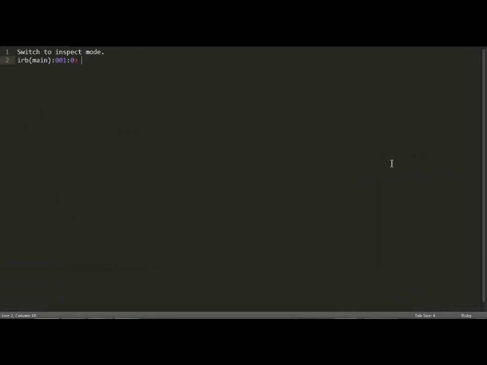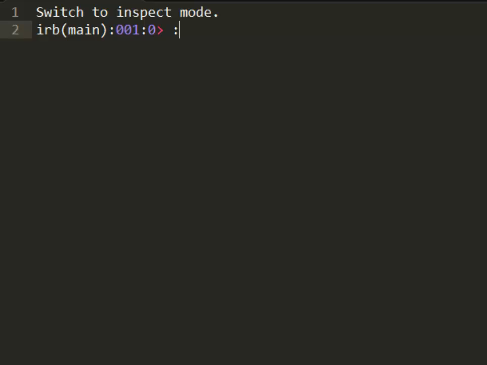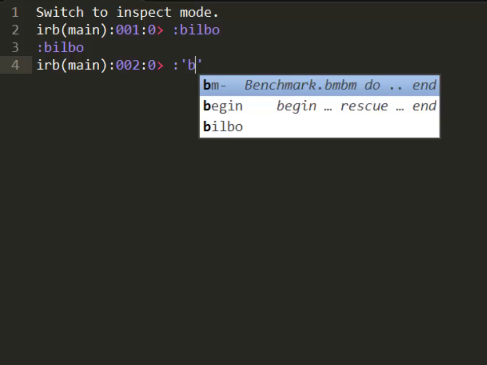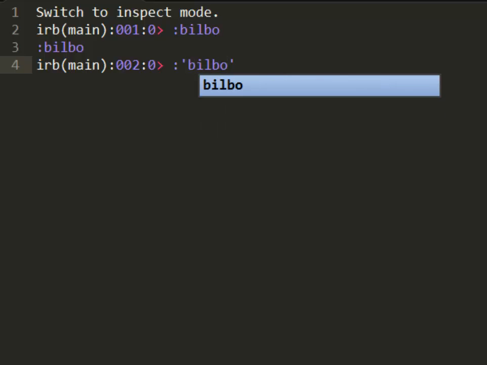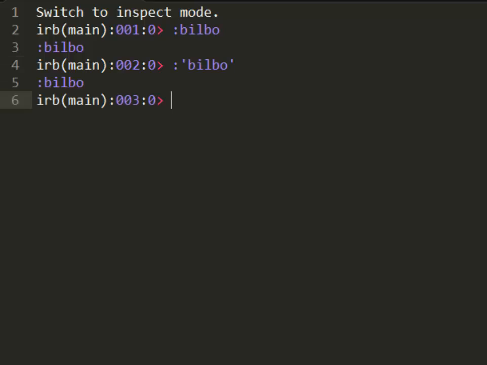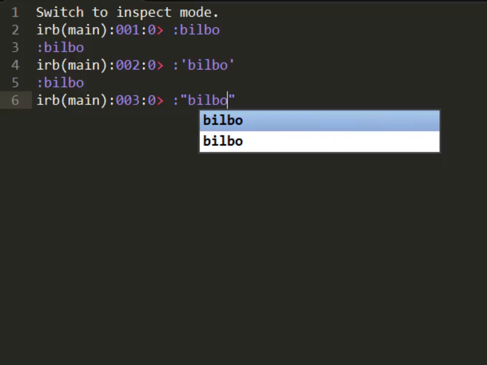So let's try this out at the IRB. We can look at the symbol :Bilbo, and symbols always evaluate to themselves. So the value of a symbol is the symbol itself. And I also mentioned that we can write the same symbol like so, and also with double quotes.